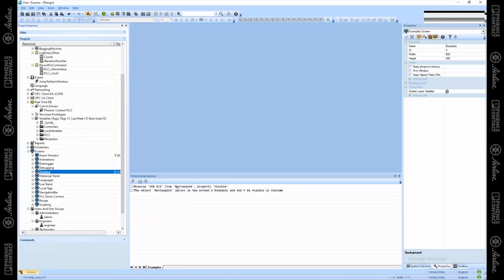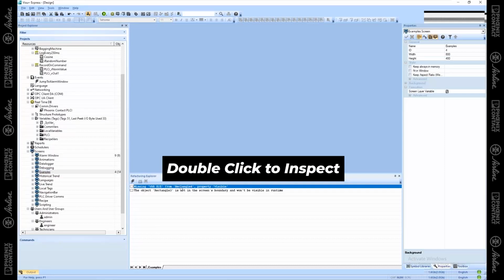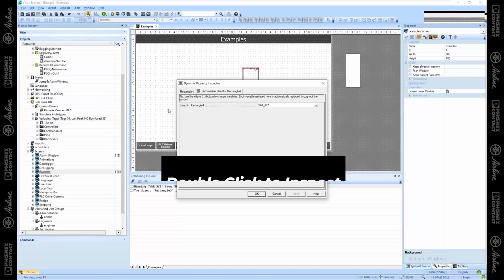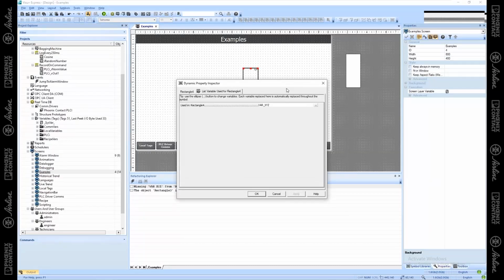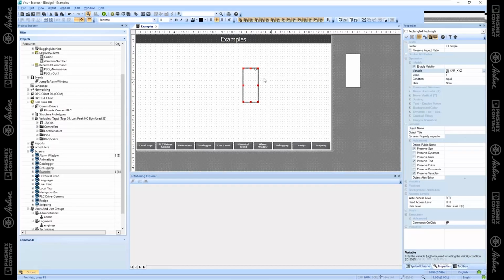And it's telling you, hey, it's under the property visible for rectangle 4. Well, I don't know what that is. Let me double click it. And here you go. It opens up the dynamic property inspector. It's got you selected on rectangle 4, and my visibility dynamic, this bar XYZ, non-existent. So it tells you, hey, you should probably fix that.